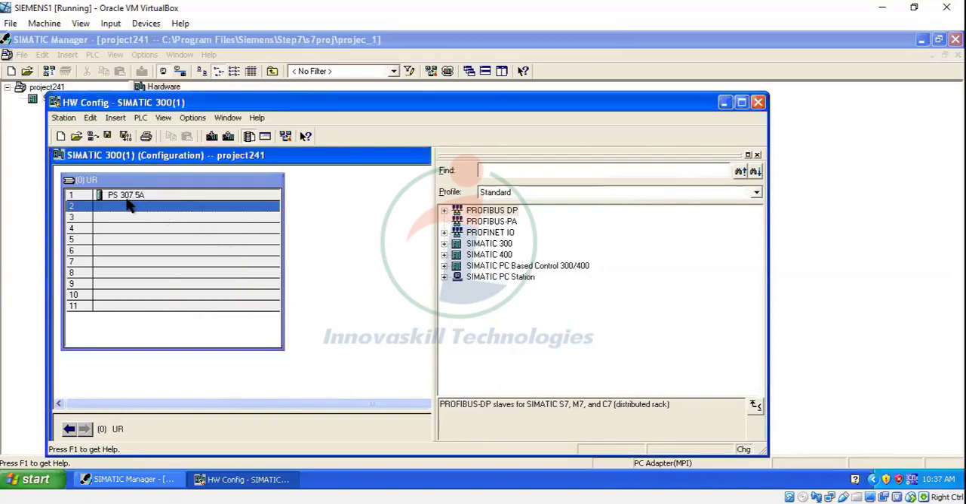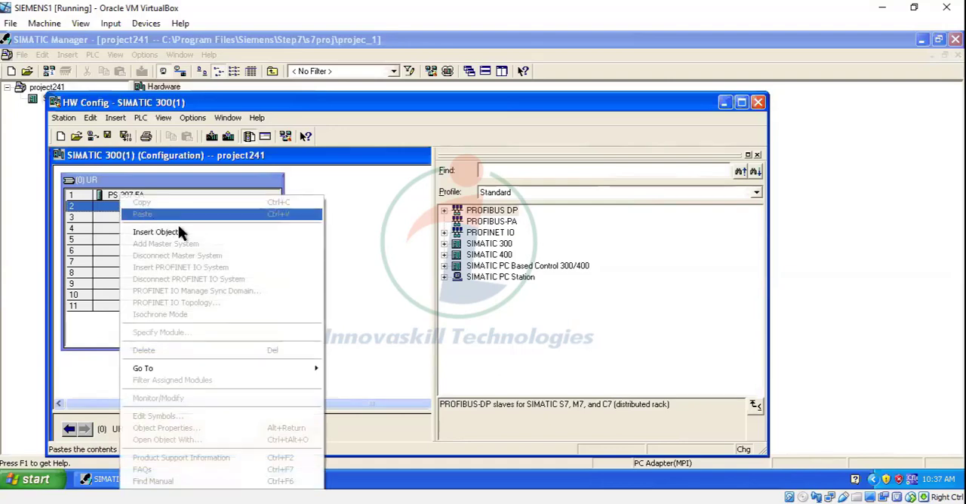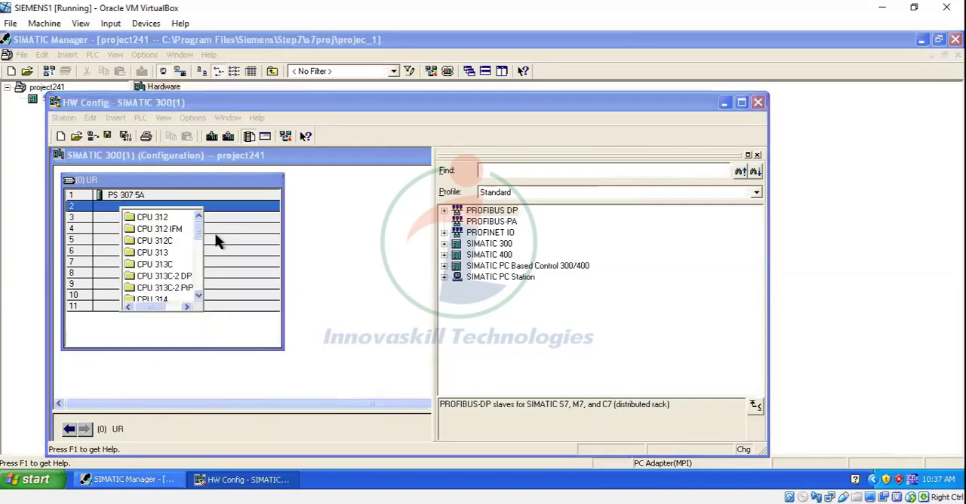After attaching the power supply here, next we have to add the CPU. So our CPU model is CPU 313C. So just right click the second slot, select insert object. After selecting insert object, select CPU 313C.